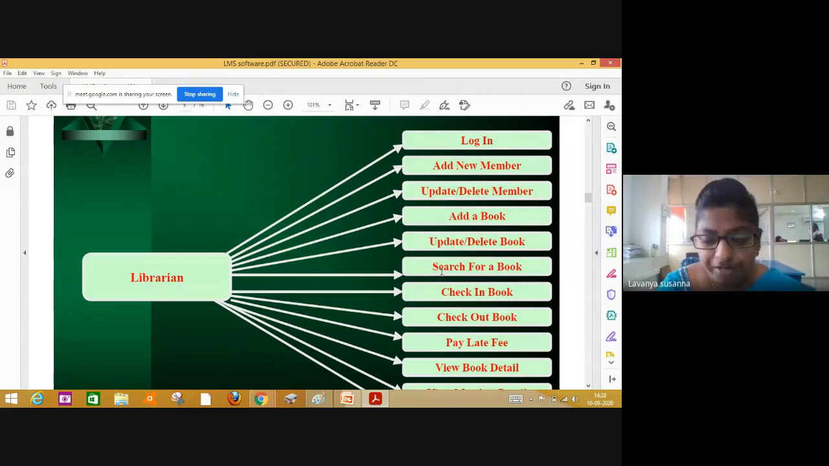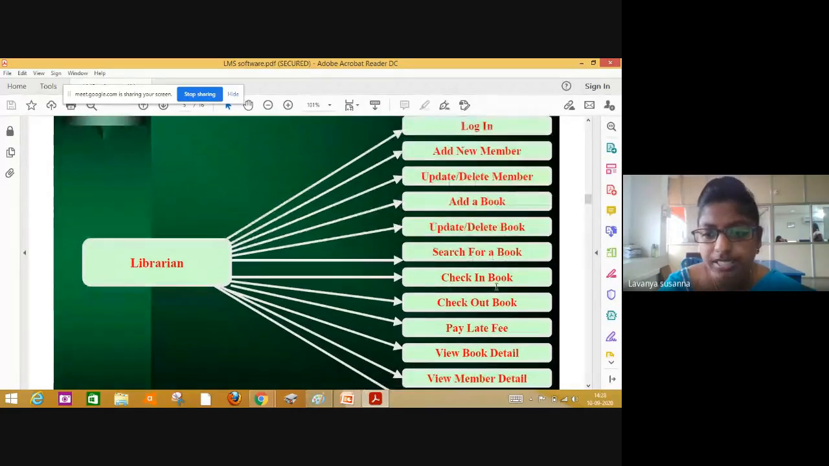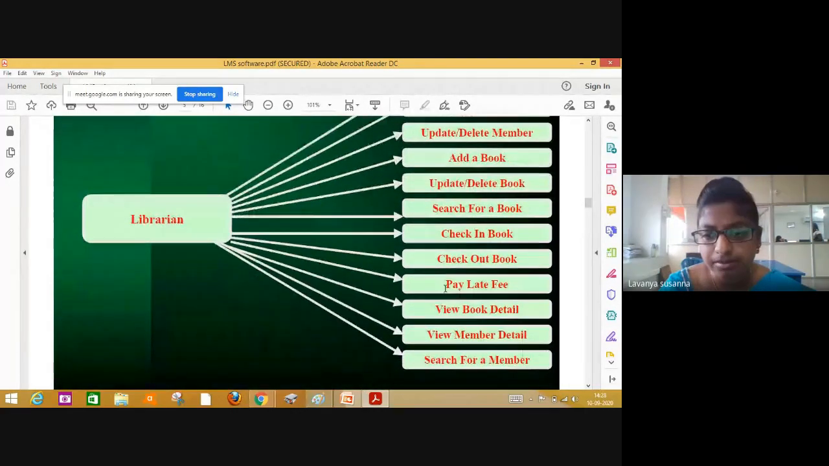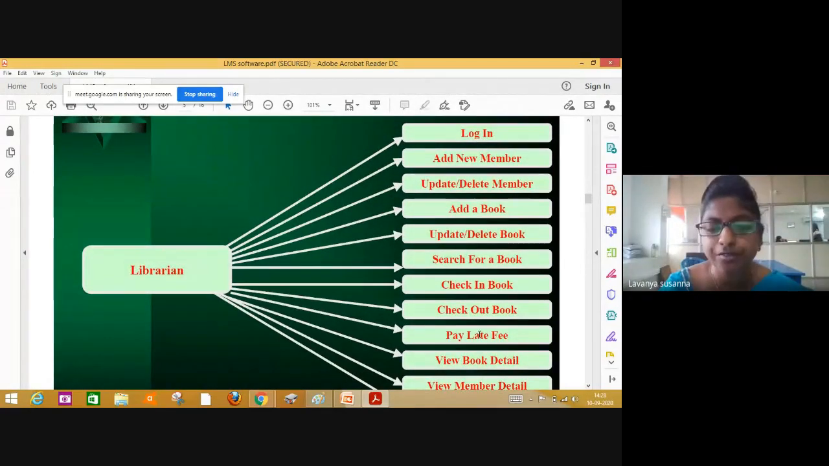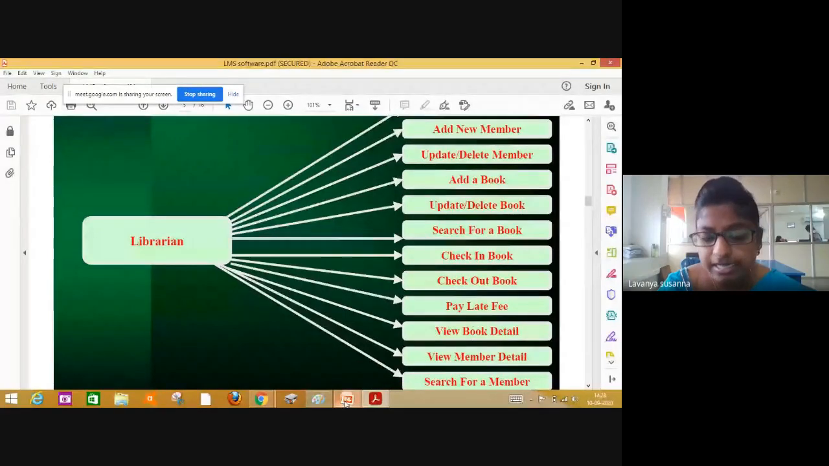After you have requested, the librarian should search for a book, whether it is available or not. All these things are online. Check the book, check out the book. If there is a due date, issue pay fees, like this. View book details, all these things. You need to identify what the librarian can do, what the student will do, what the faculty will do. Okay, now let us see the classes.